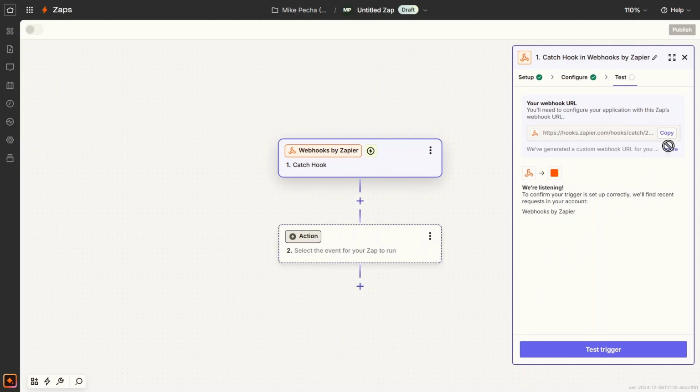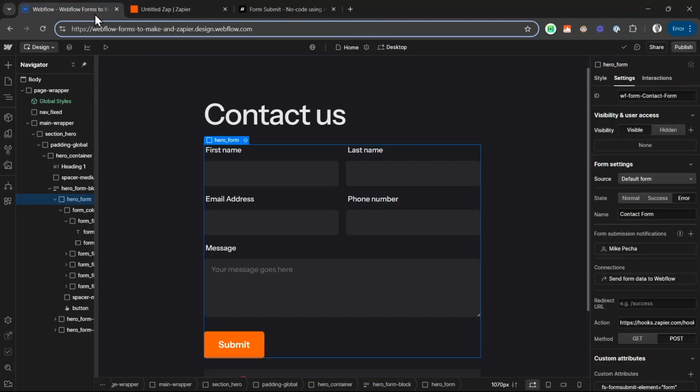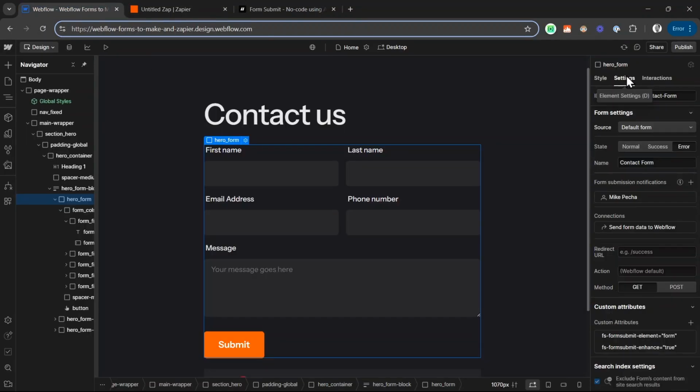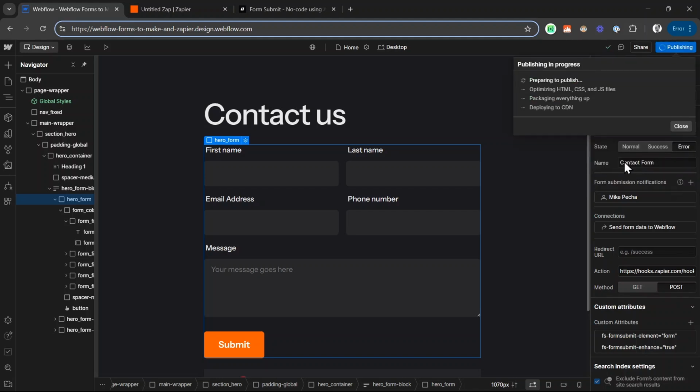To connect this to Webflow, I just click on copy, then go back to Webflow. And inside of the settings panel of the form, there's this field called action. And that's where I paste this URL. So this is how we tell the form that we want to send the form data to this URL instead of the Webflow servers. And then I switch the method from get to post, click on publish, and publish the form to the Webflow project.